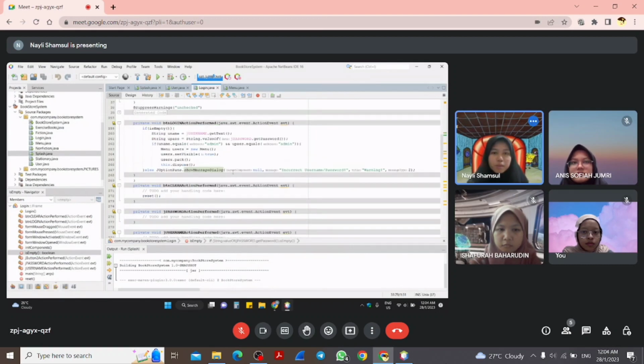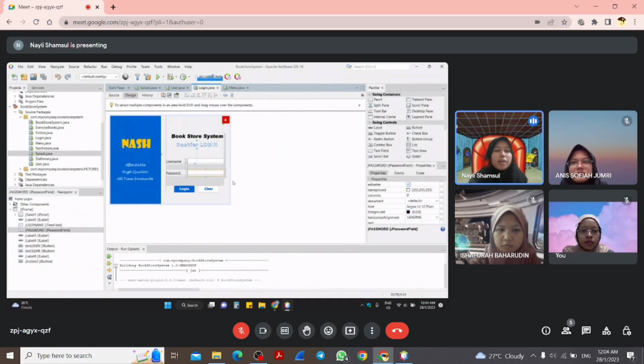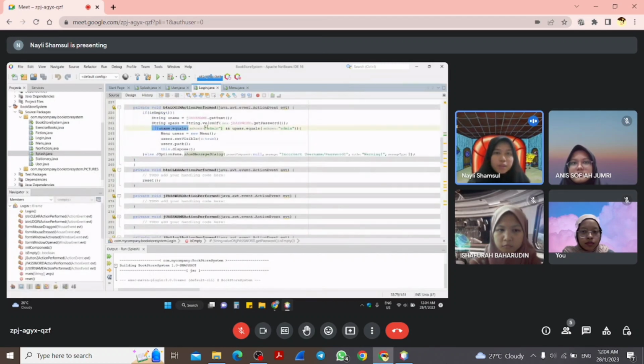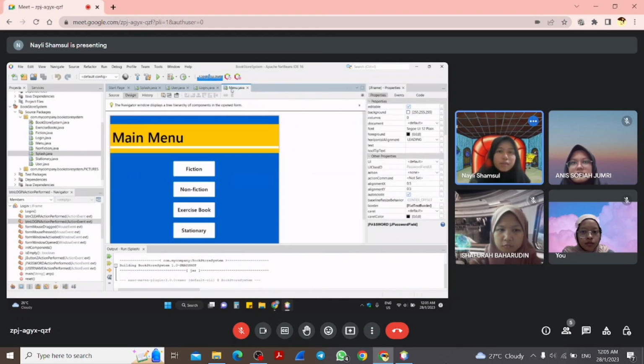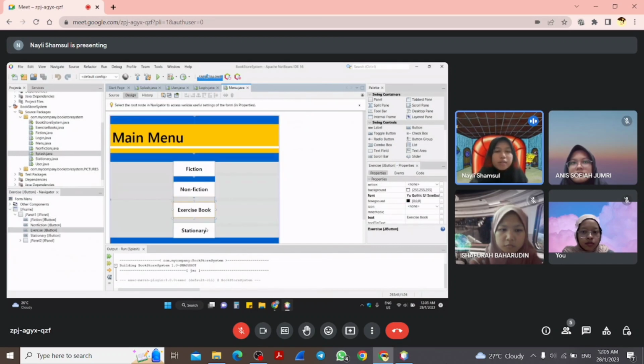So if the scenario is the cashier enters the correct username and correct password and then logs in, what will happen is, as you can see here, they will go straight to another interface, which is the menu interface. This is the main menu interface that requires the cashier or the admin to choose either fiction, non-fiction, exercise book, or stationery.